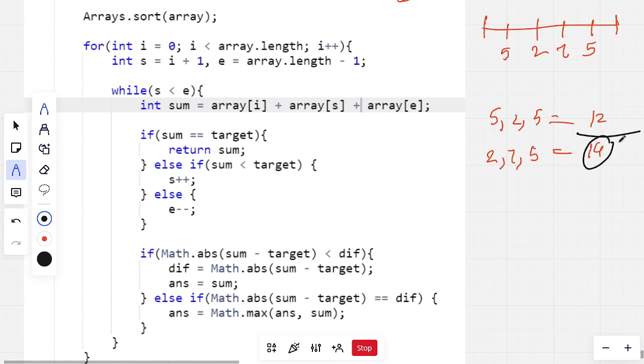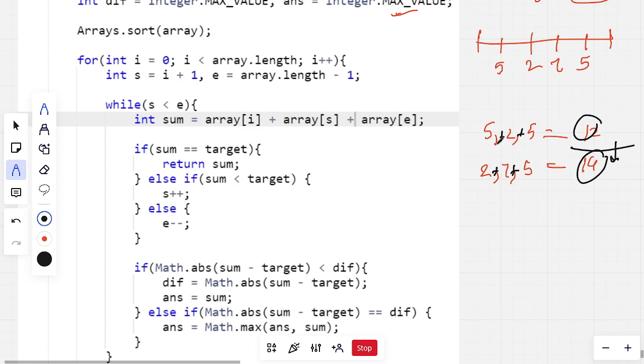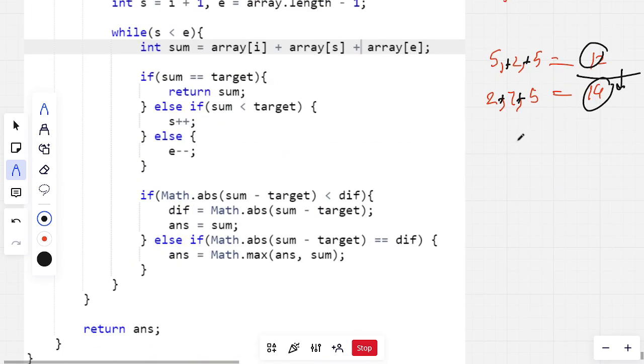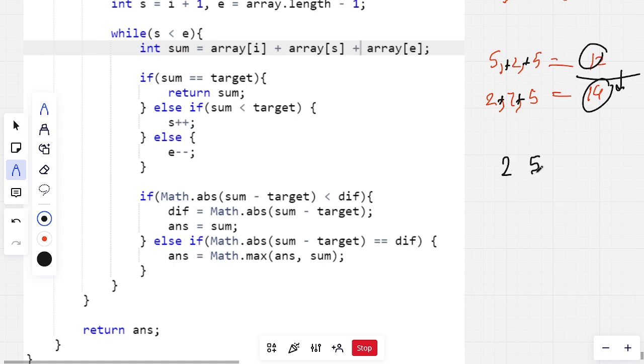So if our target lies over here, we are going to take this maximum value, which is closest to our target. So how are we going to achieve this? You can see 12 plus 5, and all these things add up to a particular sum. We have to return the maximum sum, which is closest to the target. So first, once we get the array, we are going to sort it. If we sort the array, it becomes 2, 5, 5, 7.